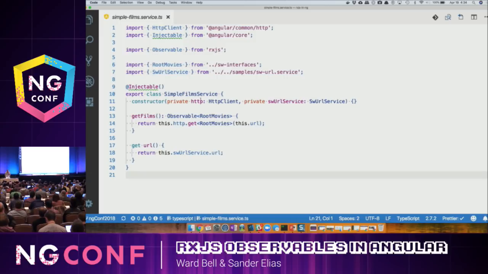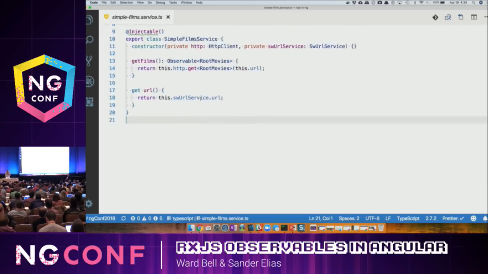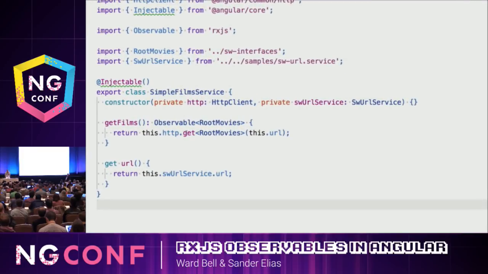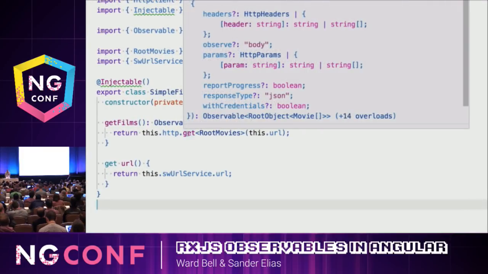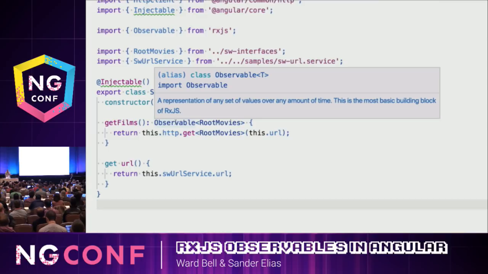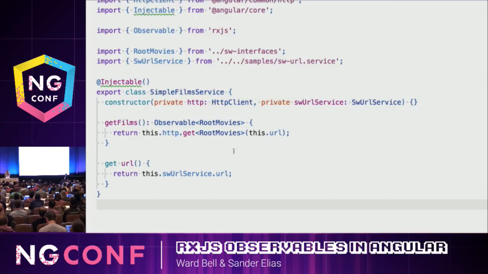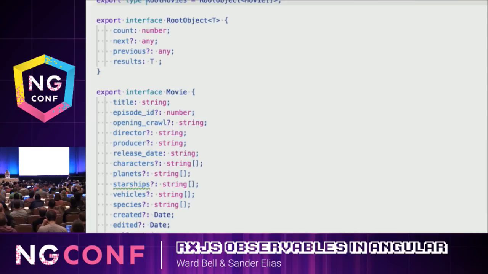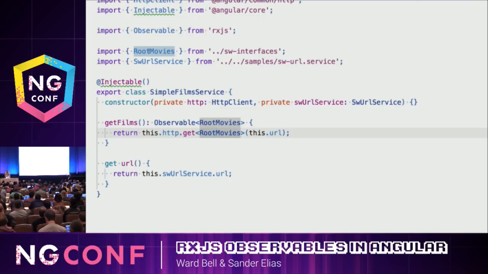So this is the service behind it, and you can see that's HTTP, there's a get method, and the net result is this observable of root movies. Now, root movies is what the API gives us. Usually when you're talking to something, you have no control over the API, and this is one of those cases, so we have to take what they give us. It gets a count and a next and all that other stuff. They give us a lot of things. We don't need much. But that's what it's going to give us back, so we have to deal with it. So we get it, and now we have to consume it in the component.